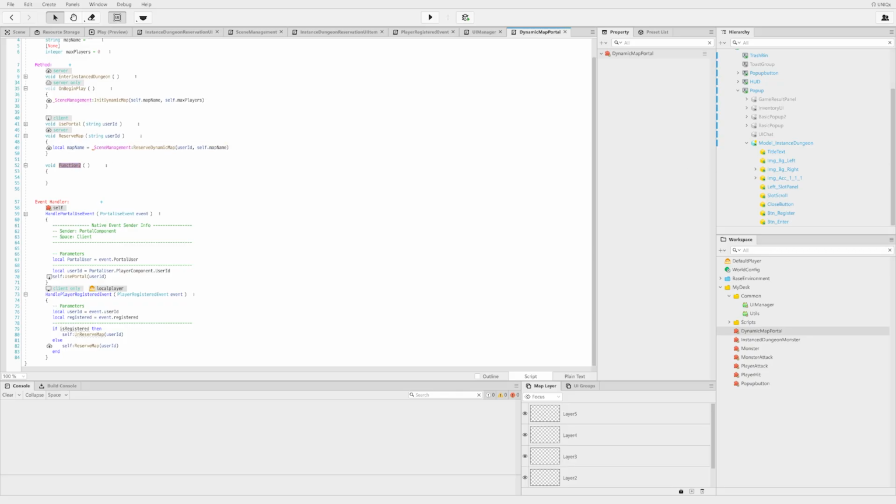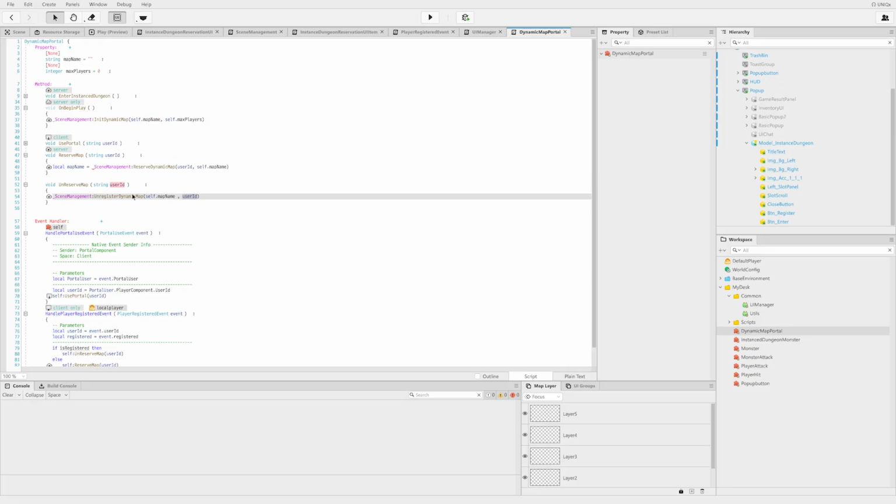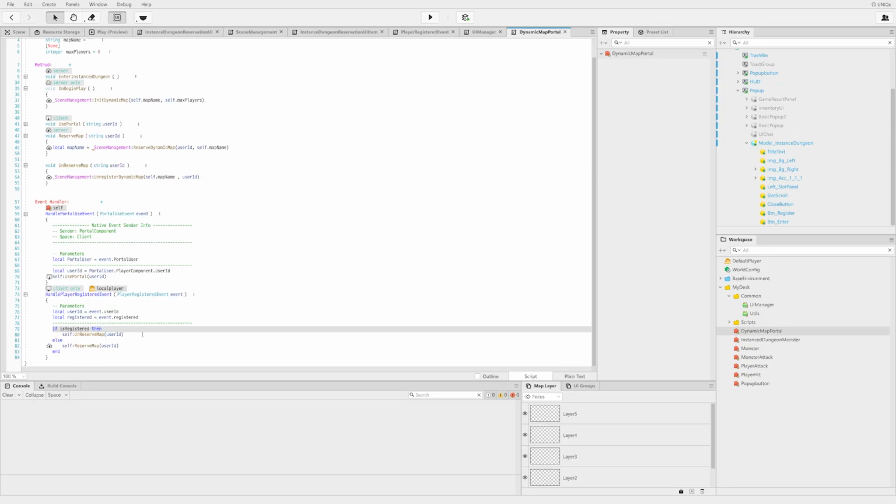Similarly, we're going to add our unreserve map function, and we're going to add a parameter of the string user ID, and we're going to call scene management unreserve map, and we're going to pass in our map name and the user ID that we're passing in. So both of these have been set up here, and this should be isRegistered and not is registered. And the other thing we're going to do is we're also going to listen in when the enter button is clicked.